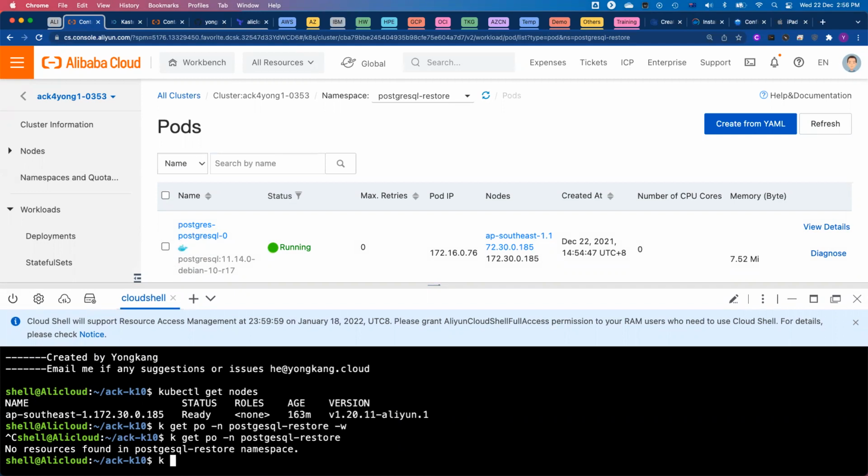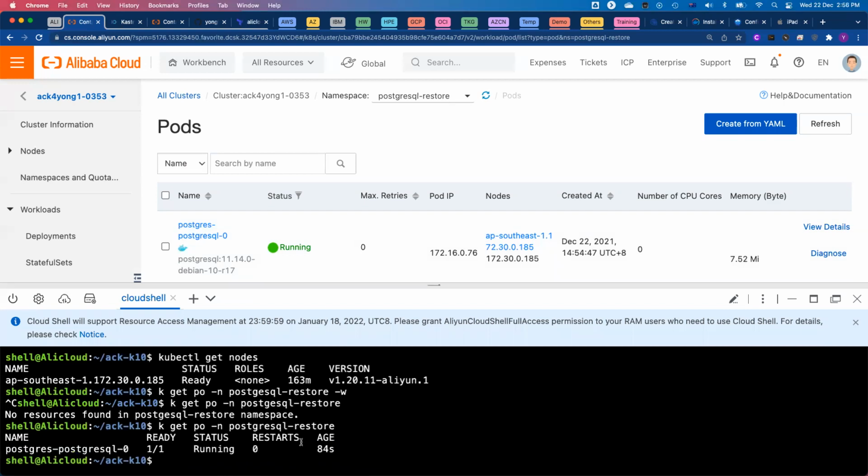Maybe there is a typo. Let me get the pod status of the Postgresql-restore. Oh, sorry, I got the wrong namespace. That's why you don't see it from the command line. Sorry for that. But you can see the Postgresql database is already up and running 84 seconds ago.